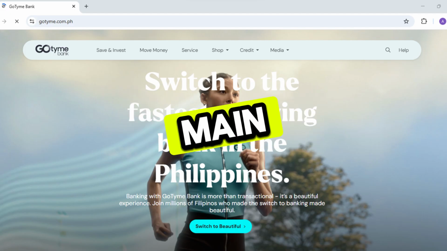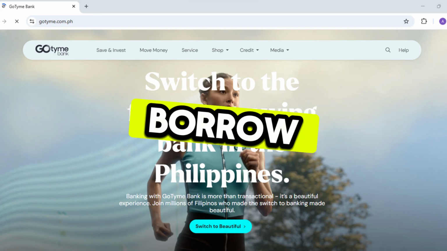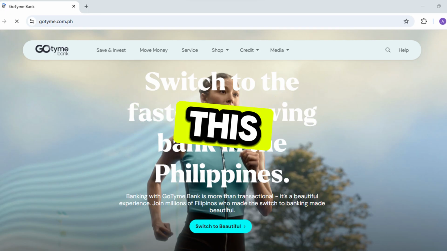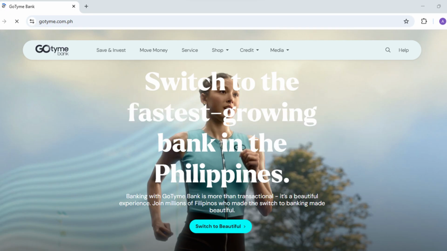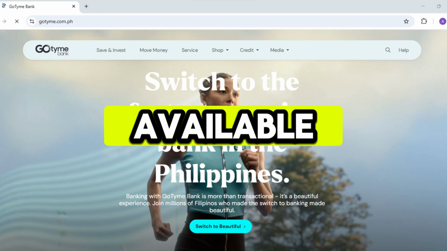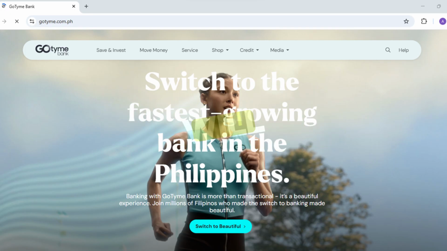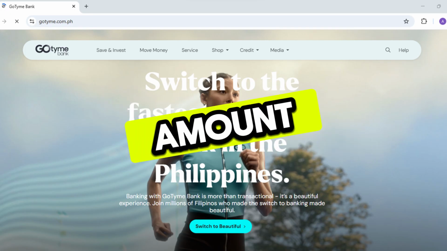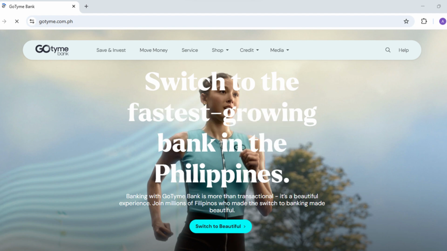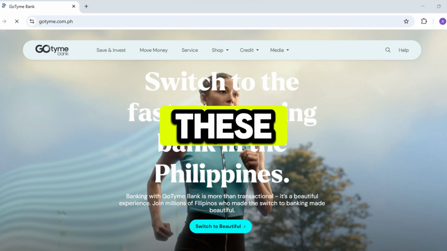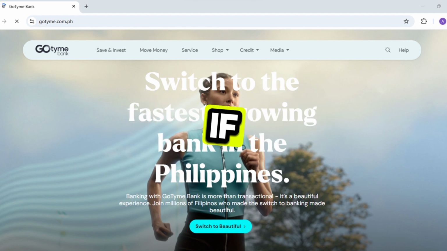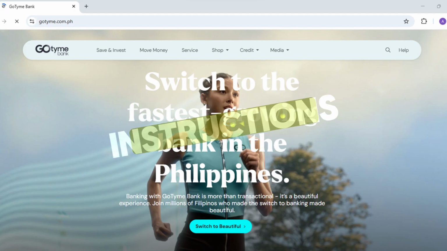Next, on the app's main dashboard, look for a Borrow or Loans section. This is where you'll start your application. Then, tap on it to see the available loan offers. GoTyme will show you a pre-qualified loan amount, interest rate, and terms based on your account history. Review these carefully. After that, if you agree with the terms, select the loan offer and follow the on-screen instructions.